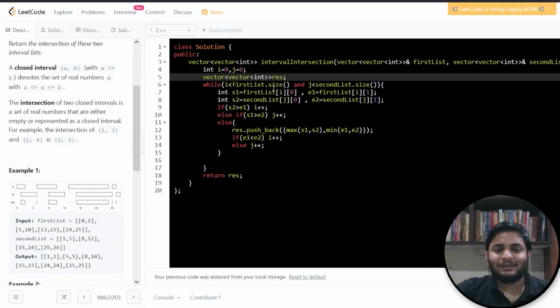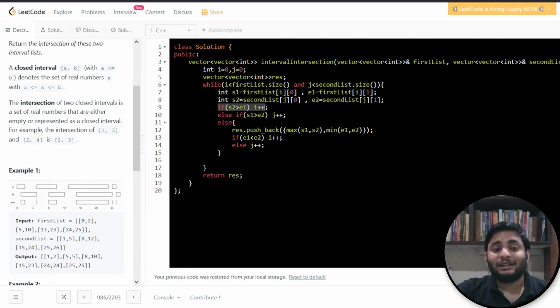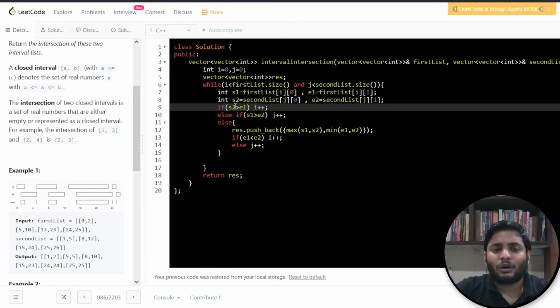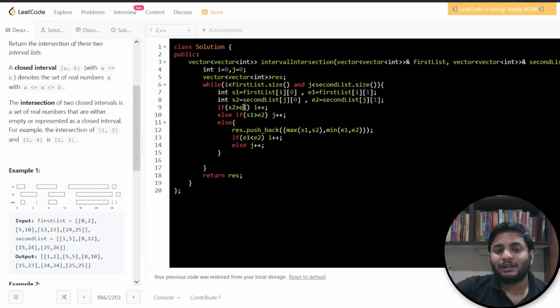So while i is less than this and j is less than this, like we do in the merge sorted array concept, I need to get the start of both and the end of both. So start is i comma 0, end is i comma 1, and for j, j comma 0 and j comma 1. If the start of the second interval is later, then even if the first finishes and then S2 starts, so I need to increase i plus plus because E1 is already smaller. And there could be an i plus plus case. We have the visual representation, right?